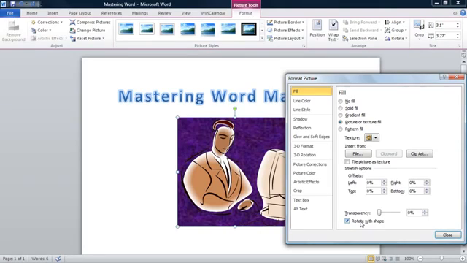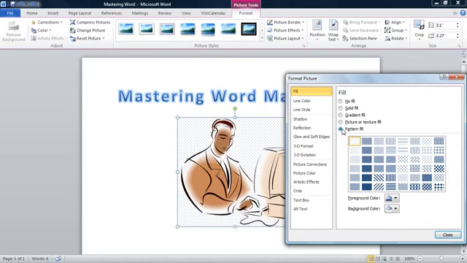If you wish to set a pattern fill for the selected image, then choose the Pattern Fill option. Then select a desired pattern to use for the fill for the image from the choices shown below. You can then use the foreground and background color drop-downs to set the desired foreground and background colors to use for the fill pattern.